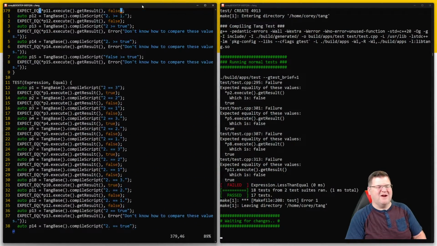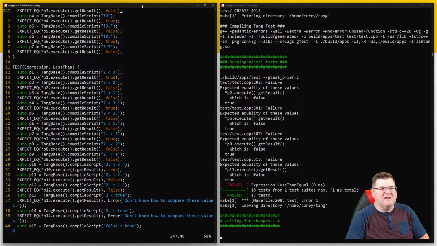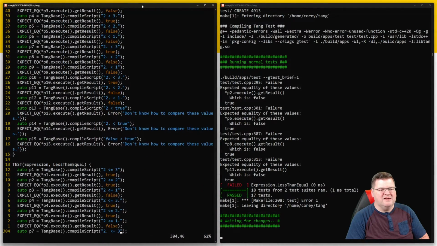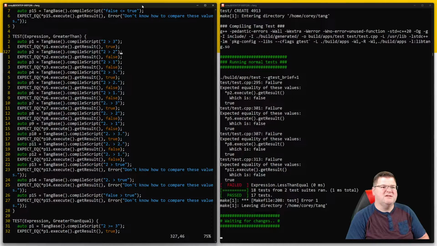And I was about to write it, and I was like, no, it's just going to further complicate things. So I did less than or equals. We know we've got problems there. Greater than. 2 is greater than 3 should be false. 2 is greater than 2 is false. 2 is greater than 1 is true. So it's false, false, true.